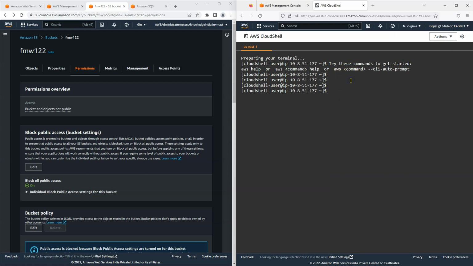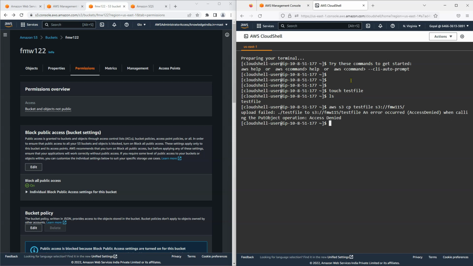Okay, I will go ahead and create a file. There is a file here called test file. If I try to do aws s3 cp, I'm just trying to copy, it will internally use put object. So I'll do aws s3 cp test file to fmw115. I want to upload here. Let's see, it says upload failed, because of course this permission is not there.